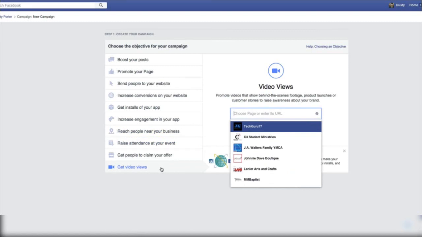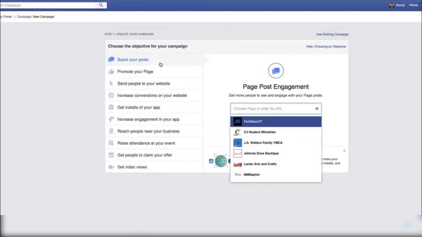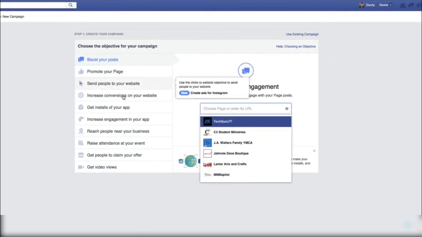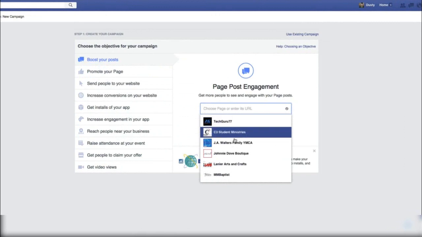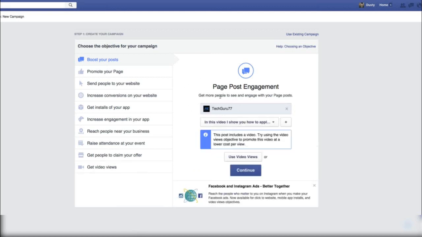So let's go ahead and create an advertisement. Let's say we want to boost a post. So click on boost your post. Now you can choose any of these. They'll all work the same. And then go to boost your post. And then right here, you're going to need to select the page that you want to boost the post from. So if you have multiple pages here like I do, you want to select the one like I'm doing here, Tech Guru, which is my page here. And then you want to go ahead and select that post.